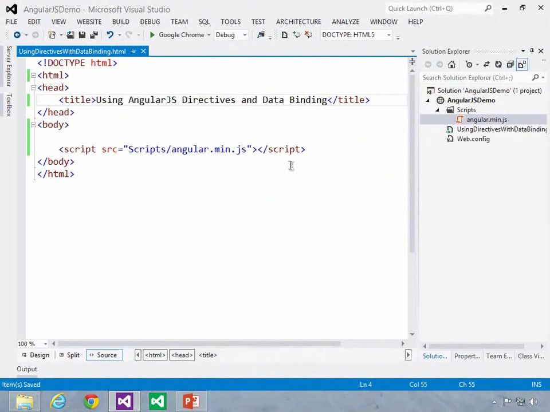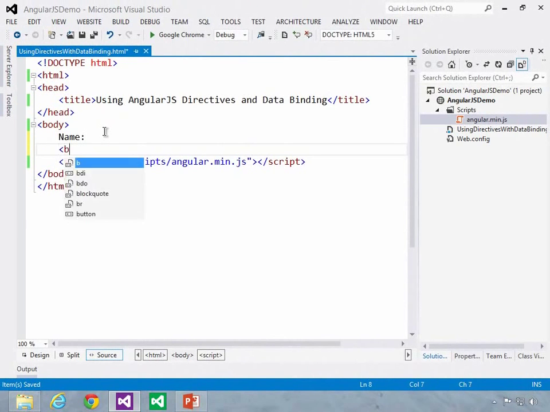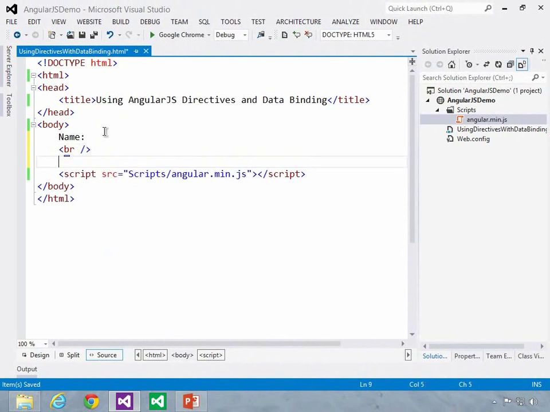So I have a pretty simple web page here. You'll see I already have Angular included. And let's go ahead and start off by saying we'd allow you to type your name. And we'll bump this down. And we're just going to do an input. Type equals text. And we'll leave it at that right now.